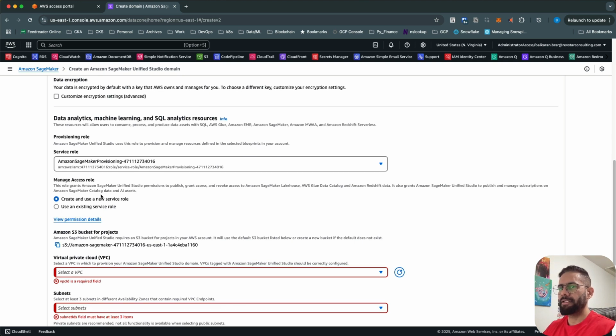And here you can see that it also requires a couple of additional roles for data analytics, machine learning, and SQL analytics resources. Because when you work with data analytics and machine learning, you'll be working with other AWS services like AWS Glue, EMR, SageMaker, the managed Apache Airflow. So all these services need to be accessed through this Unified Studio domain. So that's why you need a service role, which will be able to provision all these services based on what kind of profile or project that you're using.